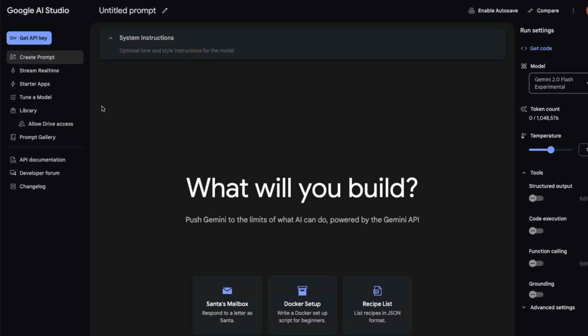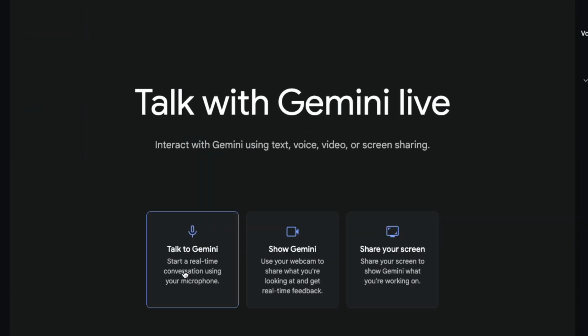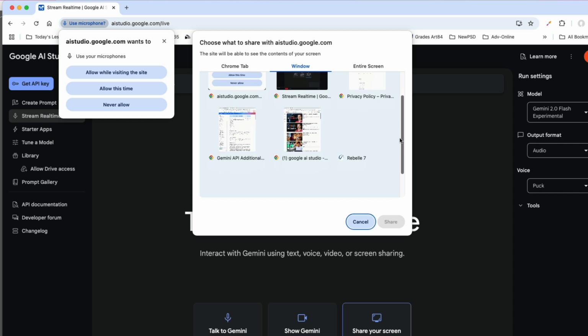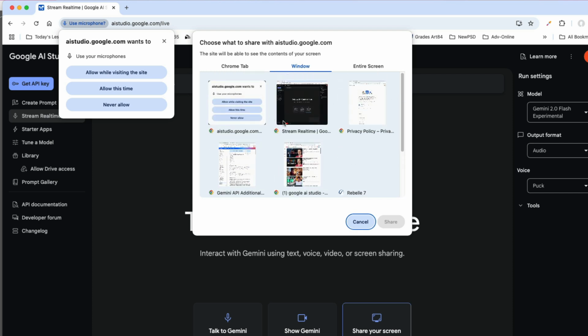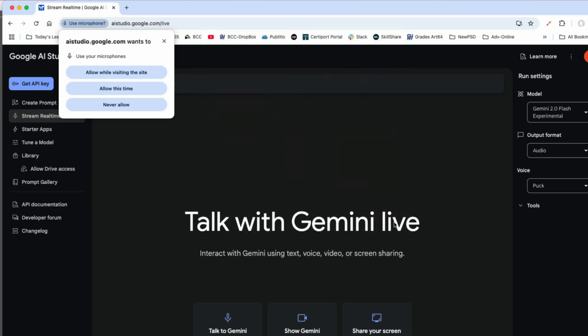Now what do we do? Okay, so stream real time. Talk to Gemini, share your screen. All right, so I'm going to share your screen. I'll click that. But let's see if it allows me to only do this with the software. Rebelle 7. There we go. All right. I'm going to hit share Rebelle 7 screen.